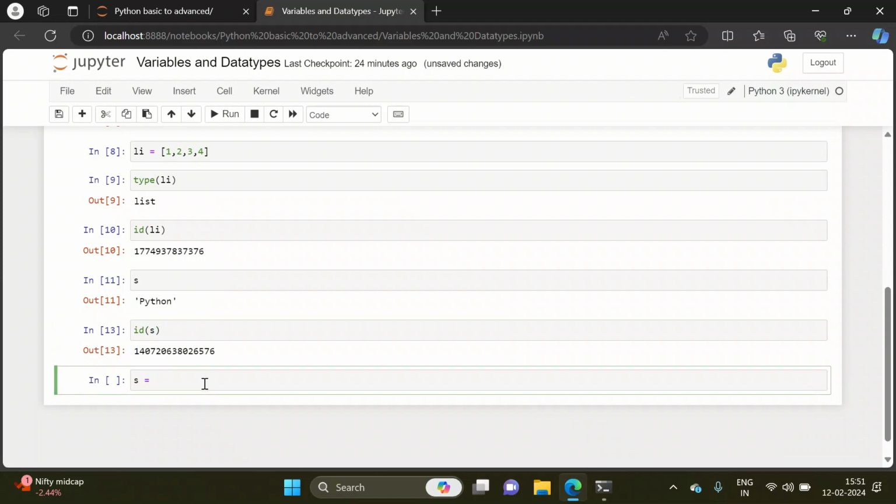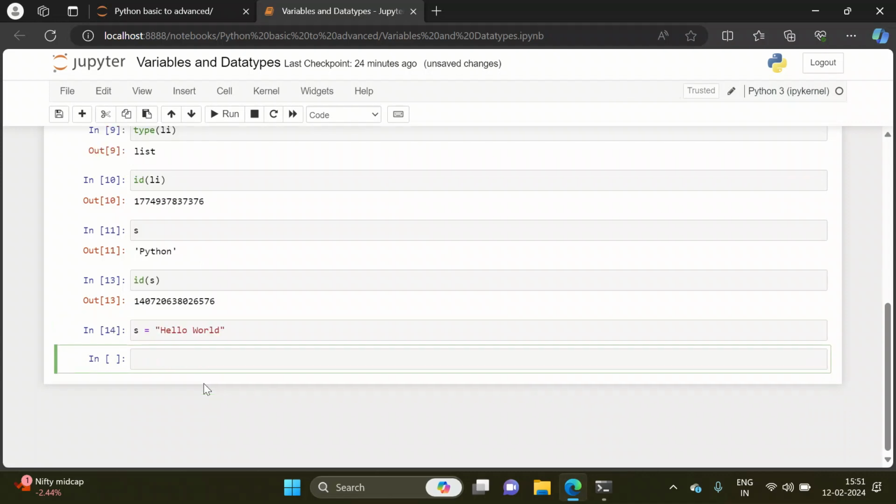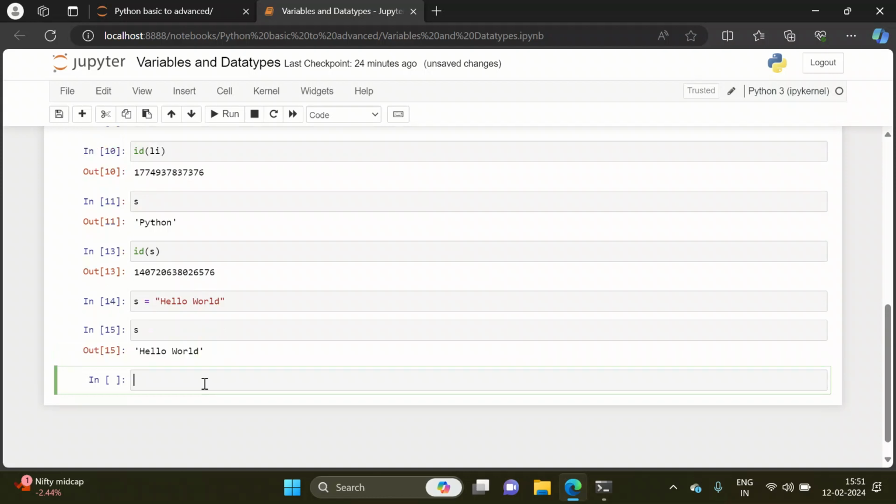If I say s equals hello world, will I be able to execute it? Oh, it executed. Why is it? I told you a few seconds ago that strings are immutable. Now I was able to change the value of s. No, actually what is happening is that strings are still immutable.